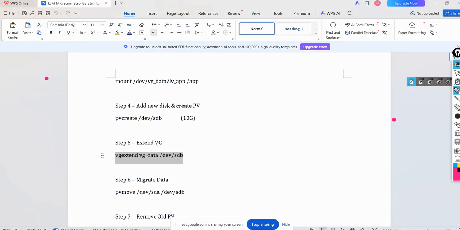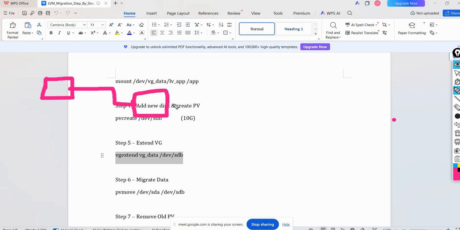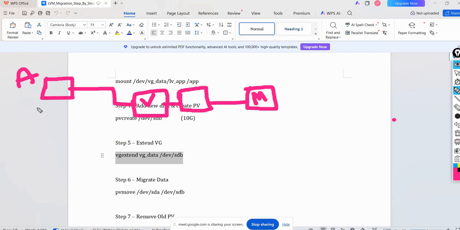Okay, for example, what we are going to do: first we are taking one disk. From one disk we are creating one volume group and one LV and one mount point. So let this be a disk. This is your volume group. This is your mount point.